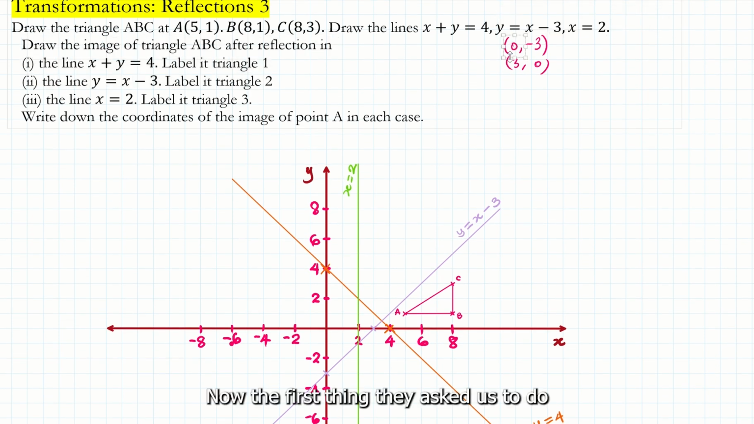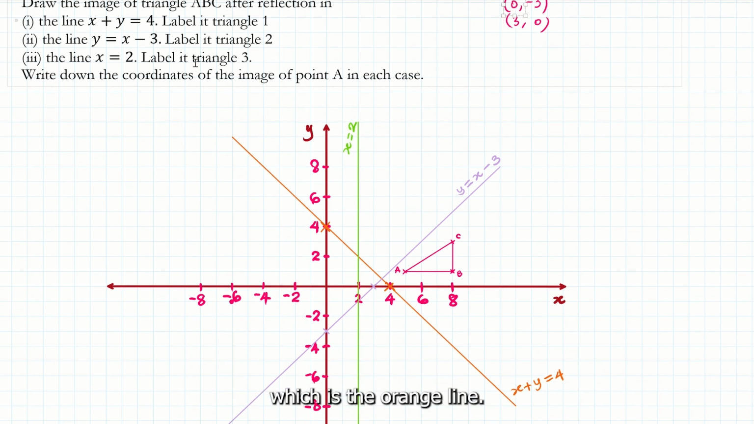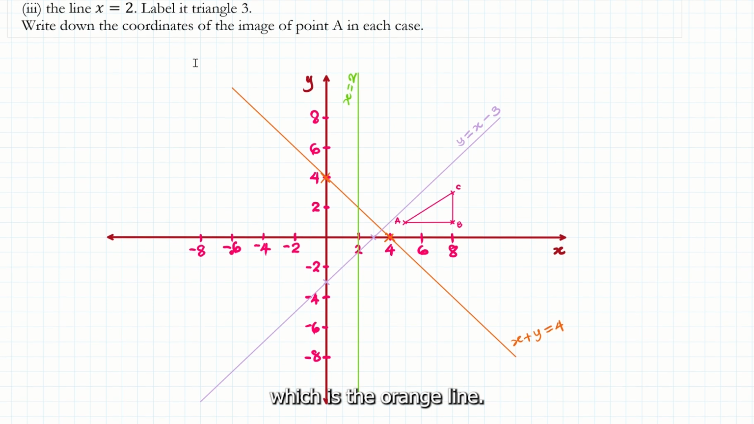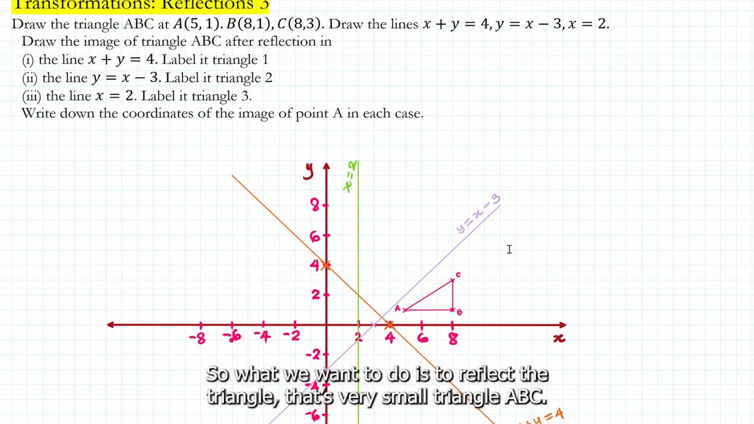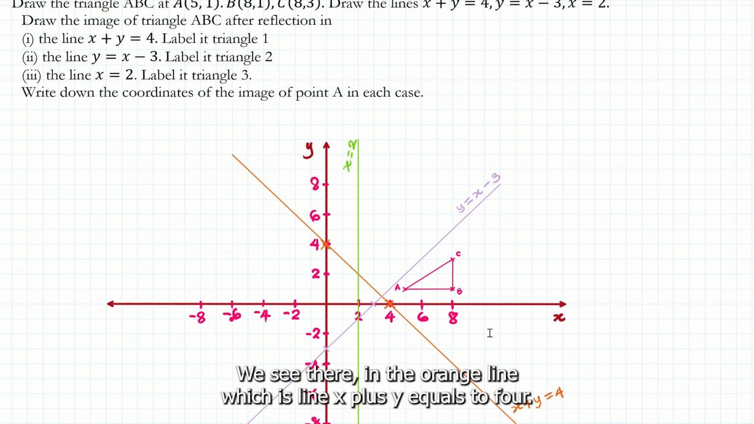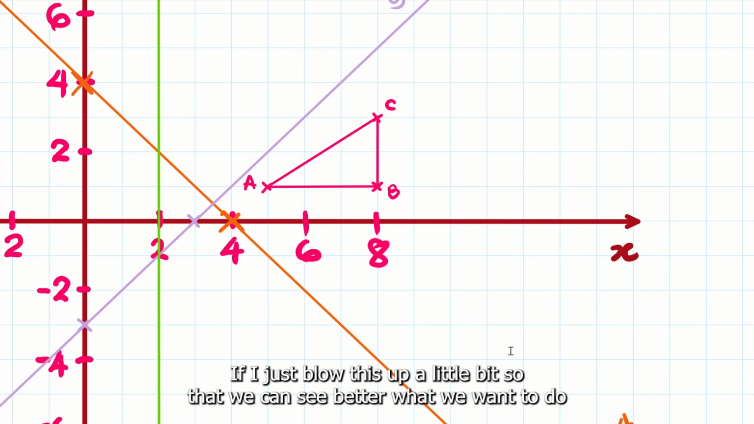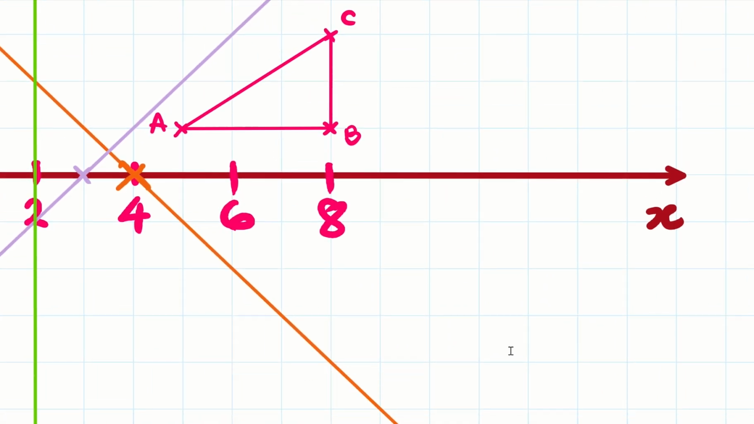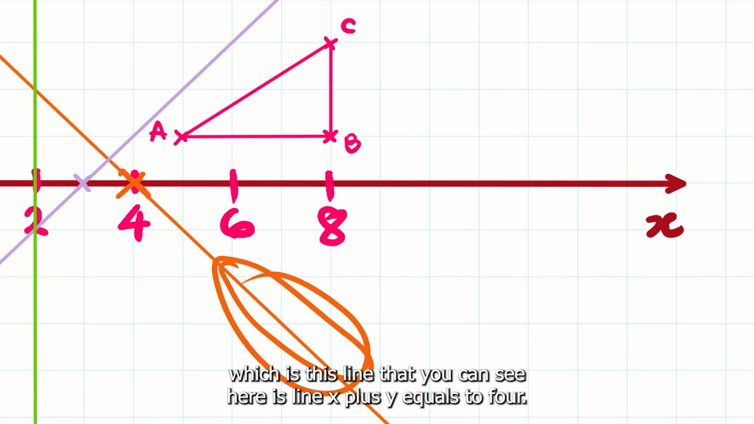Now the first thing they've asked us to do is to reflect the triangle ABC in the line x plus y equals 4, which is the orange line. And so we're going to begin with doing that now. Okay, so what we want to do is to reflect the small triangle ABC in the orange line, which is line x plus y equals 4. So if I blow this up a little bit, we can see better what we want to do.